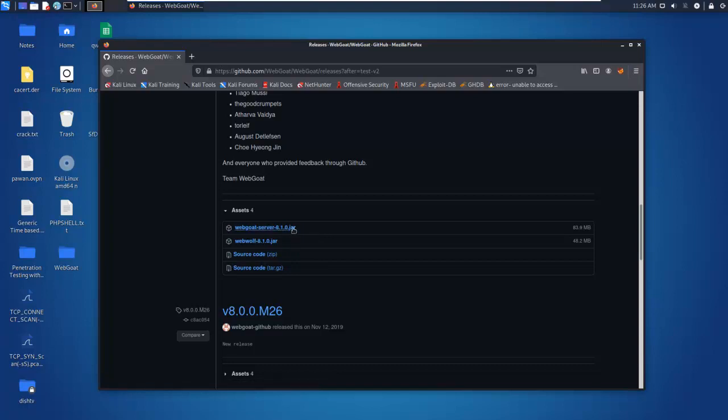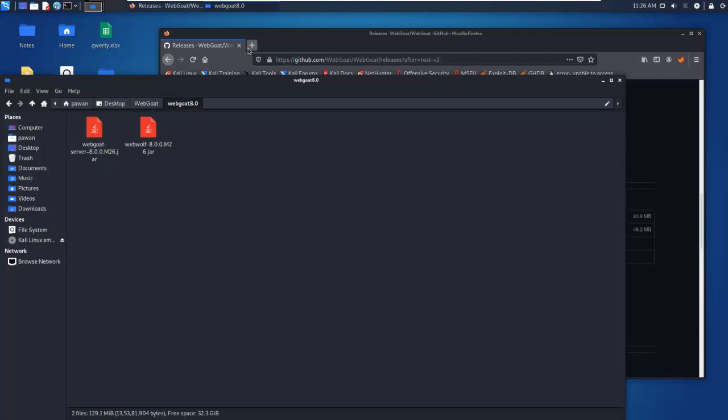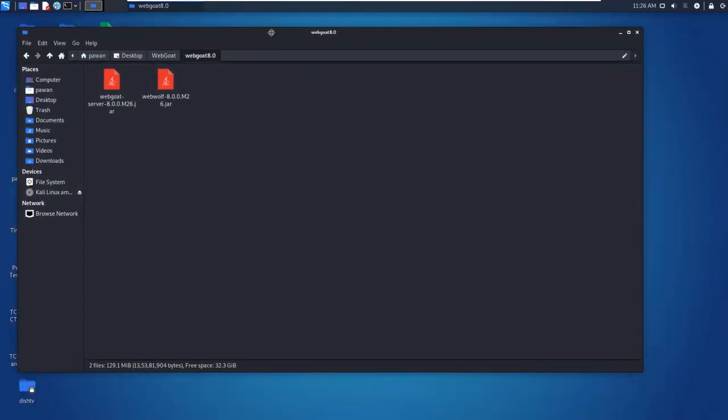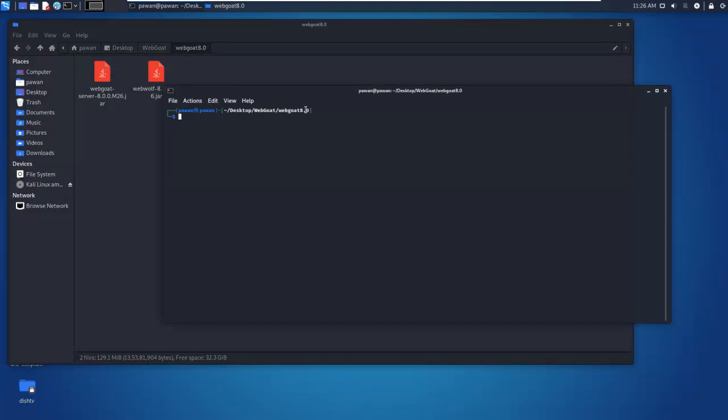So you have to download these two files and save them in a folder on the desktop or wherever suits you. I have already downloaded WebGoat and I have saved it here, WebGoat 8.0. Just open the folder where you have downloaded it. Open the terminal over here.